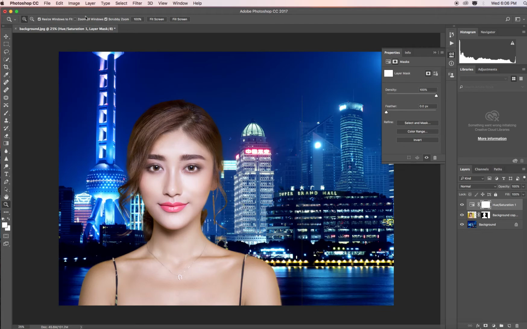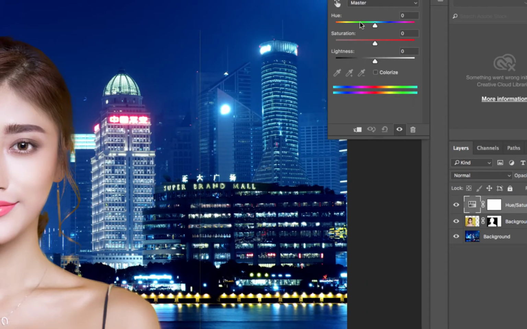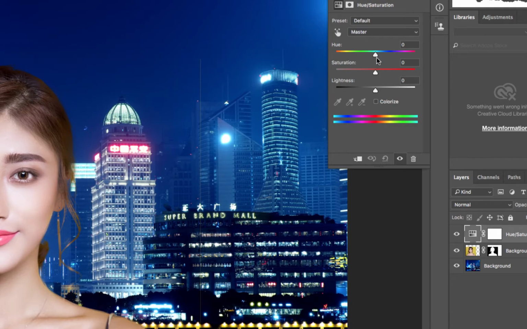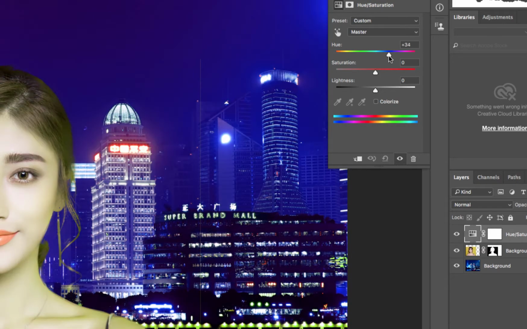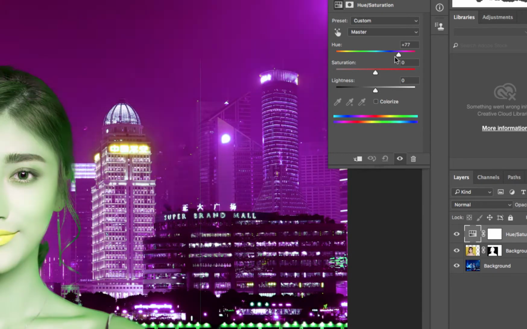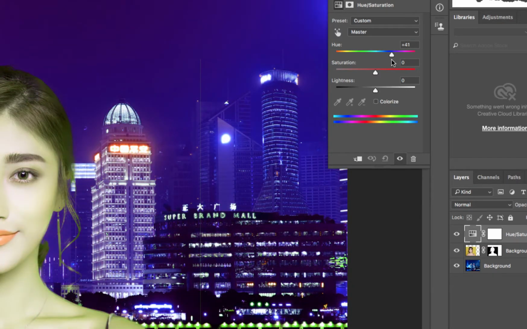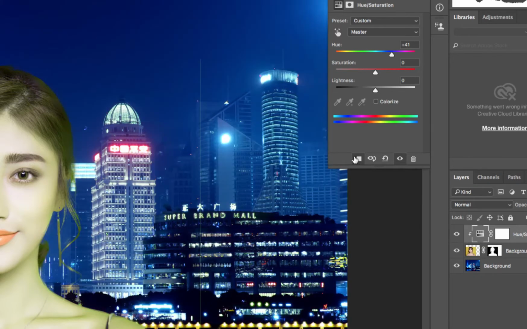I'm going to apply an adjustment. So I click on my adjustment, and I want to change the hue. And notice that it's changing both the subject and the background. In order to isolate, we need to click here, or we hold down the Option key and click here. And doing so limits any adjustments to the layer directly below that adjustment layer.